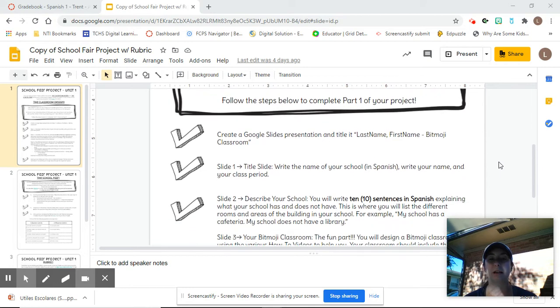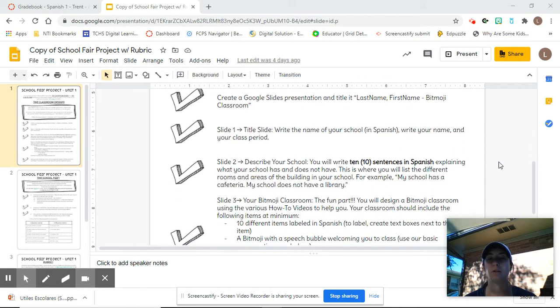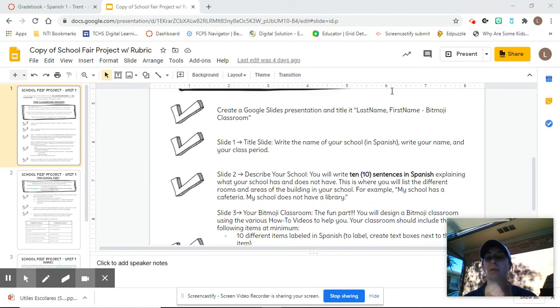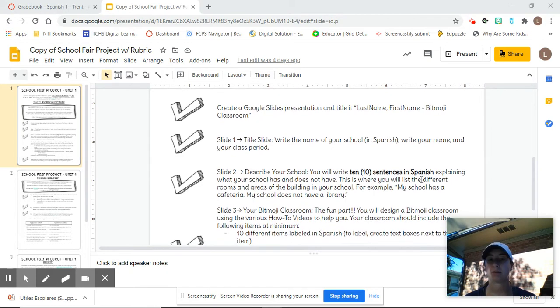So you'll create a Google Slides presentation, and I want you to title it specifically because you're going to be uploading it into Canvas, and I'm going to show you how you'll do that. But you're going to be uploading it differently than we've been doing some of our other assignments. It's not going to be already created for you. You're creating the slides yourself within your Google Drive, and then you'll upload that to Canvas. So you need to name it yourself. It'll be named last name, comma, first name, dash, Bitmoji Classroom. Okay, and it says it on here so you know how to name it.